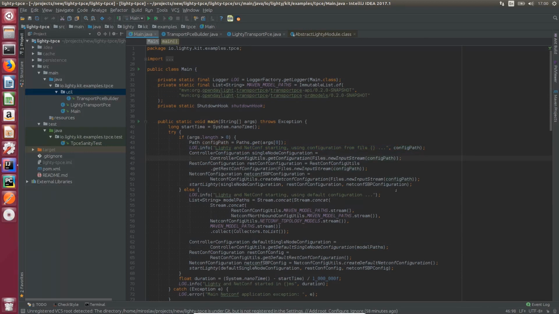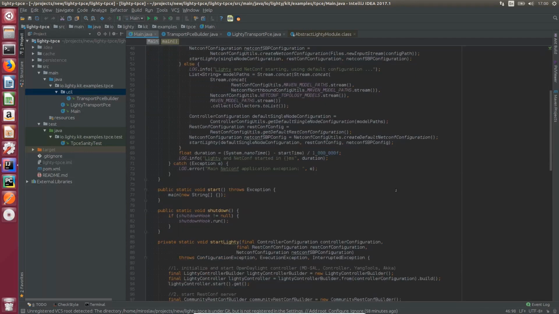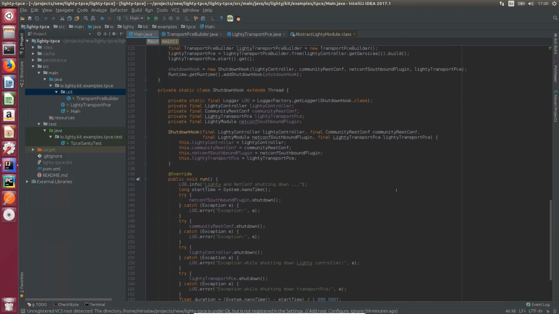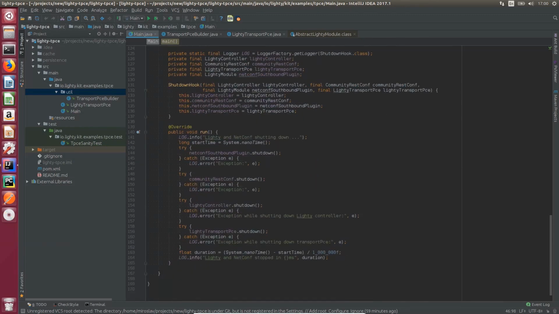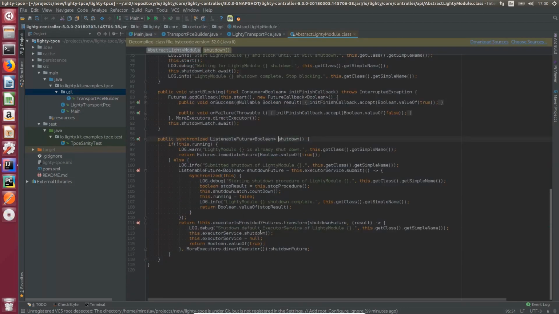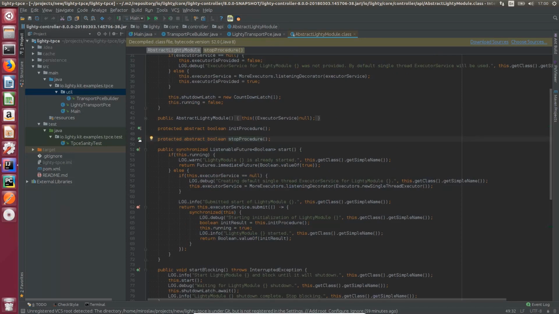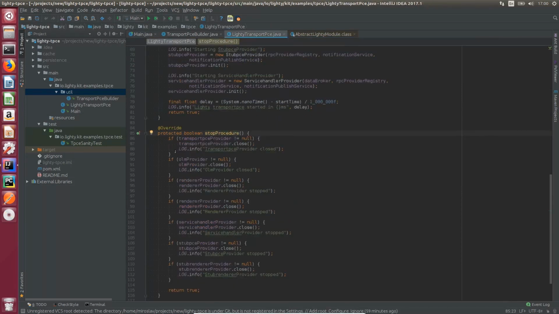At the end, we need to add a shutdown hook, which takes care of closing all of the started components, including our Lighty object, which calls the shutdown method of the extended class, and that will trigger the stop procedure method that we override in our Lighty object and calls the destroy method on each bean from the original ODL project.